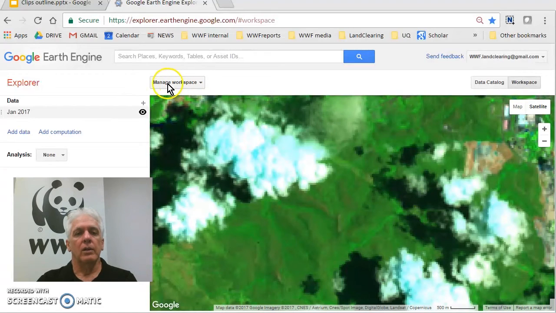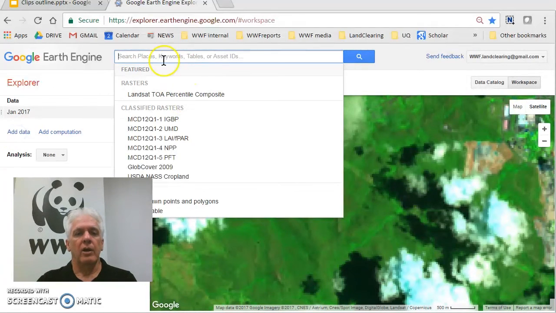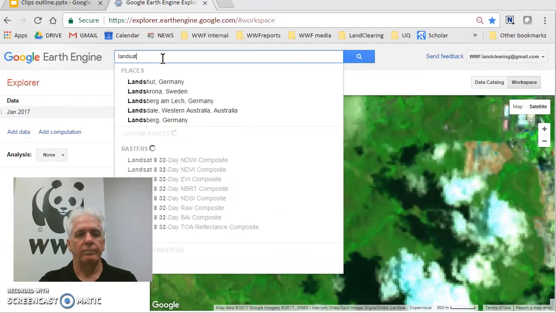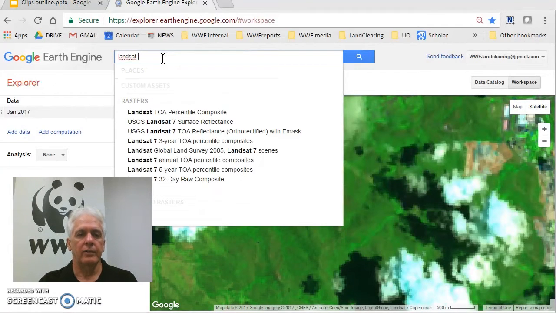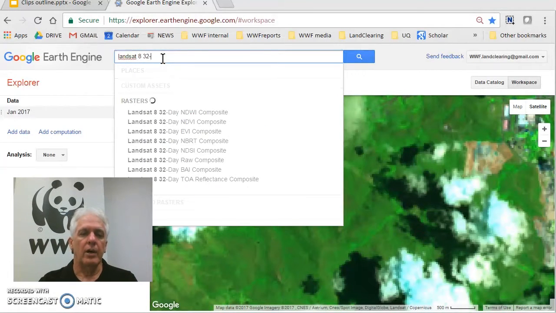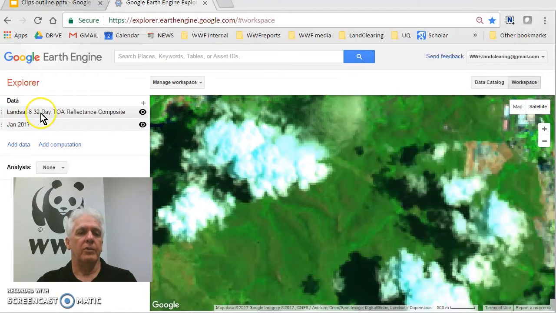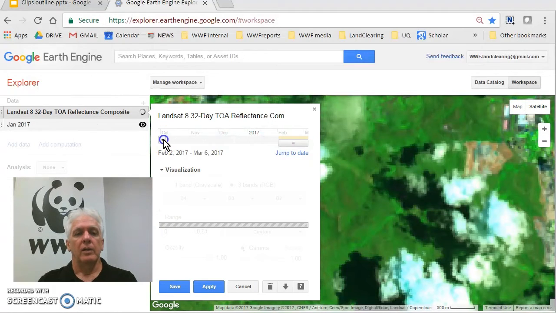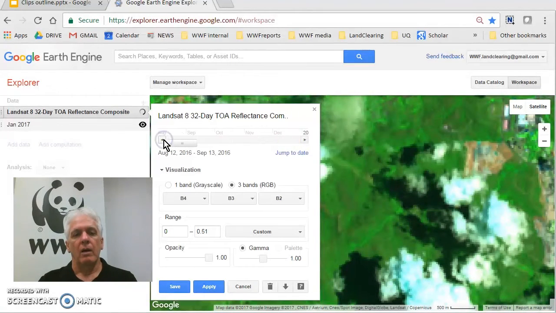Well, let's add the same layer, Landsat 8, 32 day reflectance composite. We'll just load the same layer, but we're going to select, using the time slider, a different time. So we've got two images, one on top of the other, for different times. Let's pick a time. Let's go back a fair way. I'm going to go back to 2015, more than a year ago.